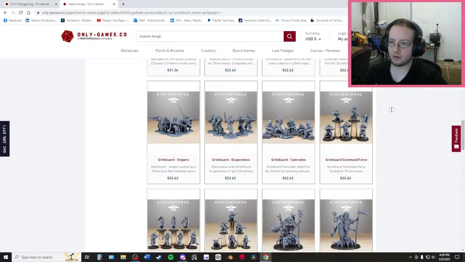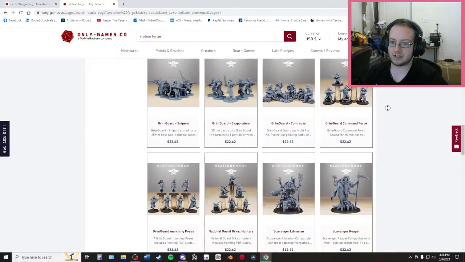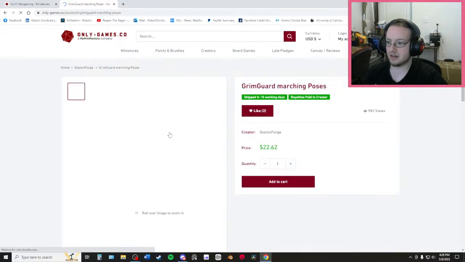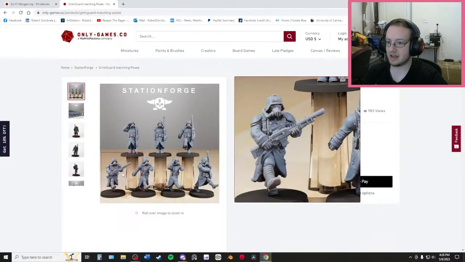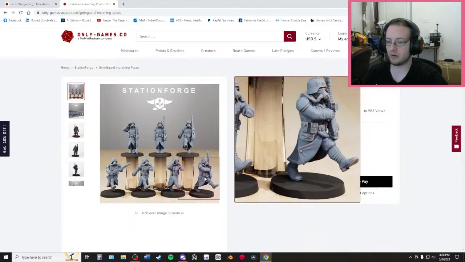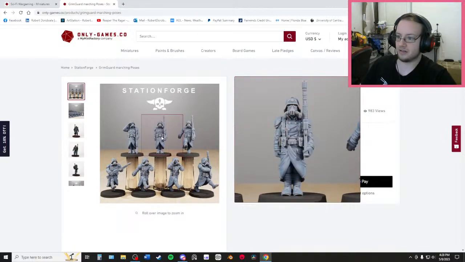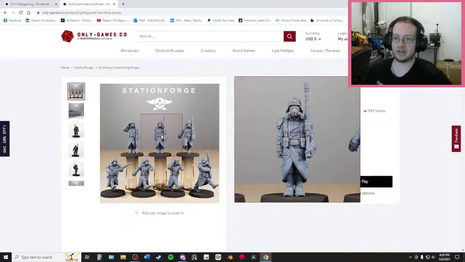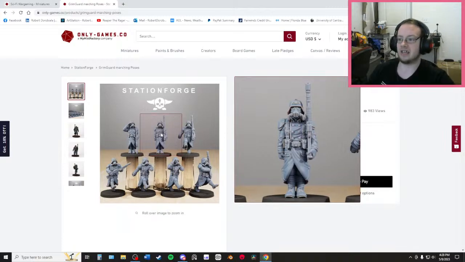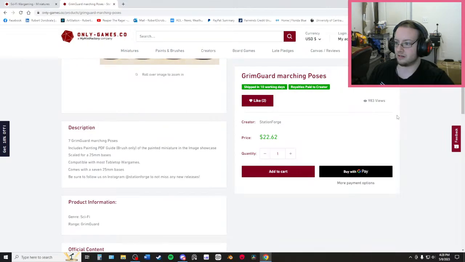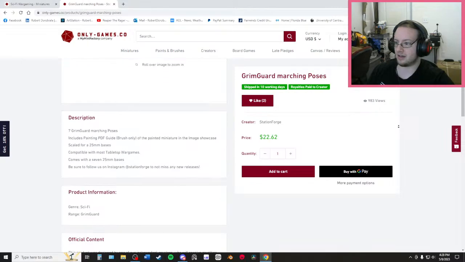Grimguard snipers. Yeah, so the Grimguard seem to be the cheapest thing you can field with these guys. But hey, they have marching poses. You can get these guys in all kinds of marching poses. So if you want to put together a whole bunch of dudes that look like they're marching all in unison, or a bunch just standing at attention, you want to make a diorama of a field of these guys standing at attention. Do you not get that?